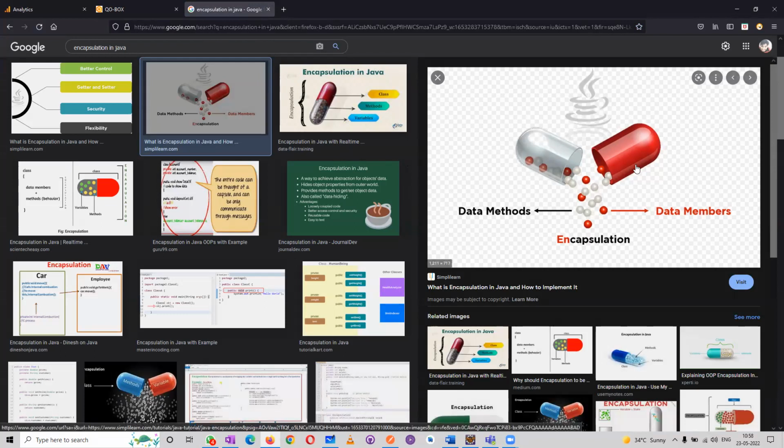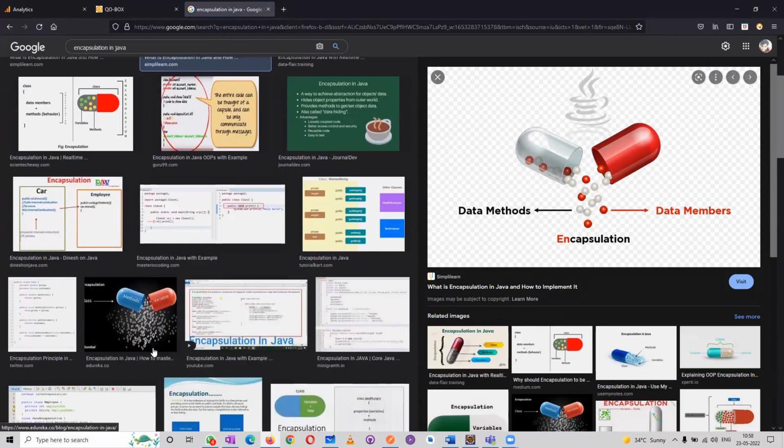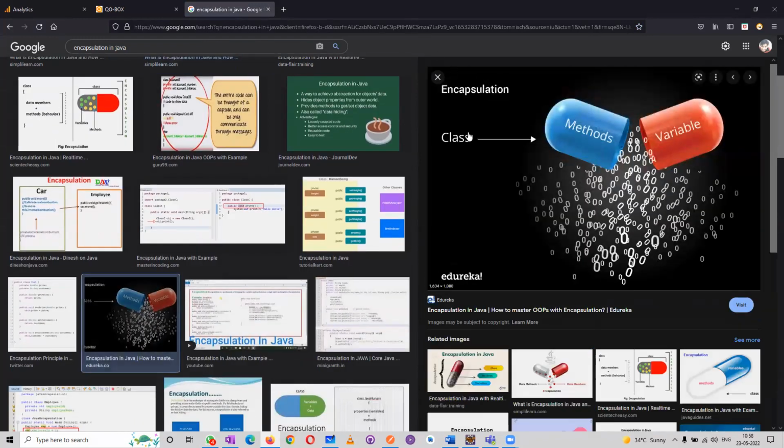So now in the capsule, you know, in your medicine capsule, if you open that one, you will have the medicine in it. Now what exactly it will be having is a particular class with all its methods and variables. It will be bundled into a single capsule, and that capsule will be given to us.